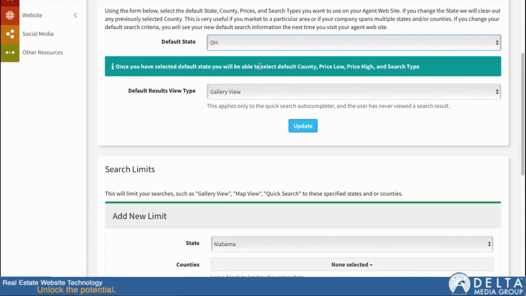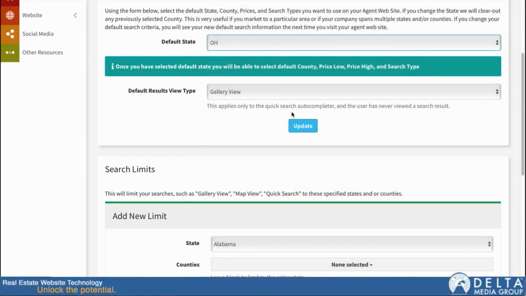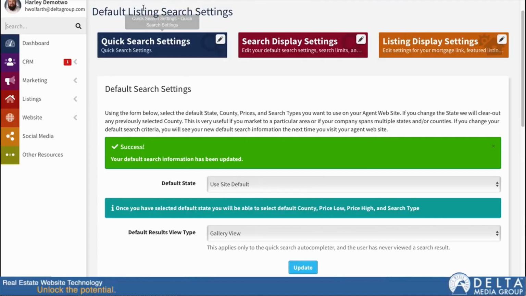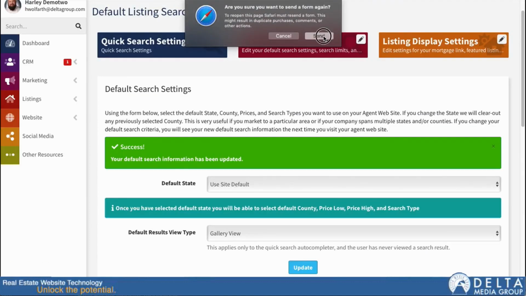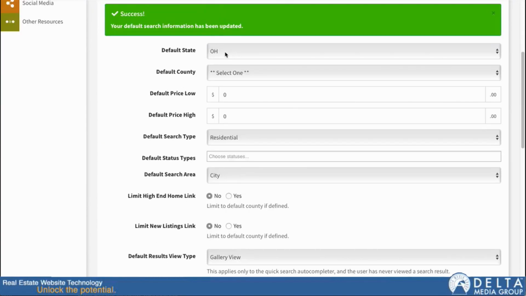And now once I've saved this, it'll give me some additional options to make changes here. So we'll go ahead and update that. There we go. And refresh our page. Let's see if it's going to cooperate with me updating. There we are. So now that I've selected Ohio, you can see that I have some additional options to select what I want my search defaults to be.